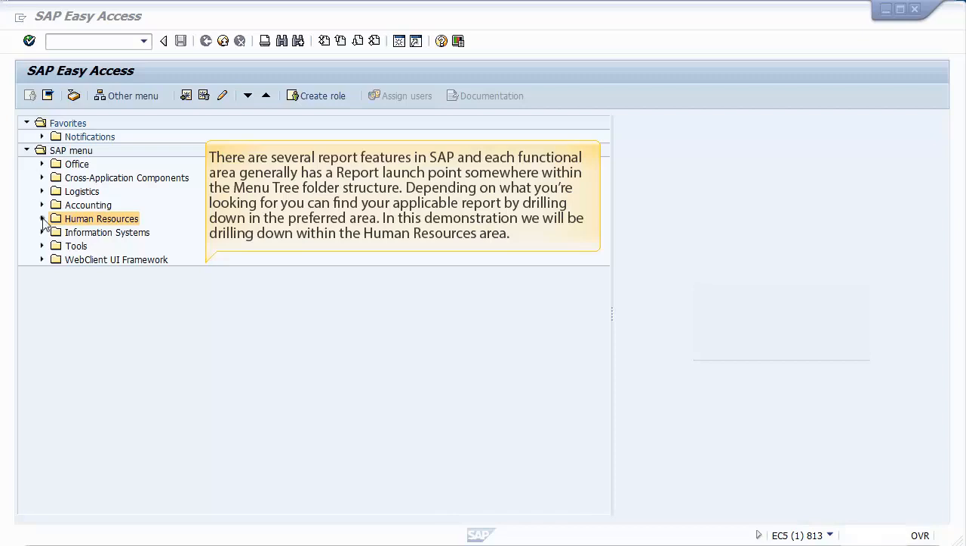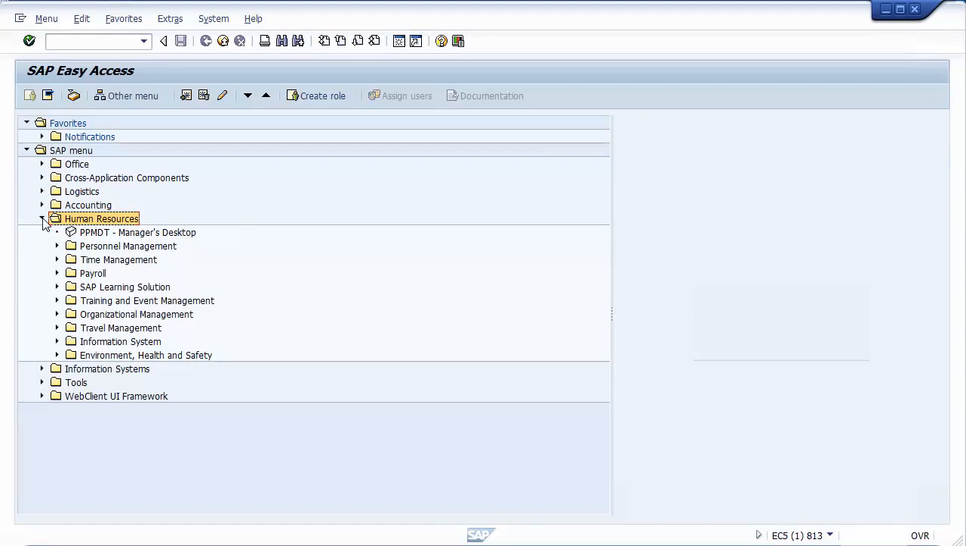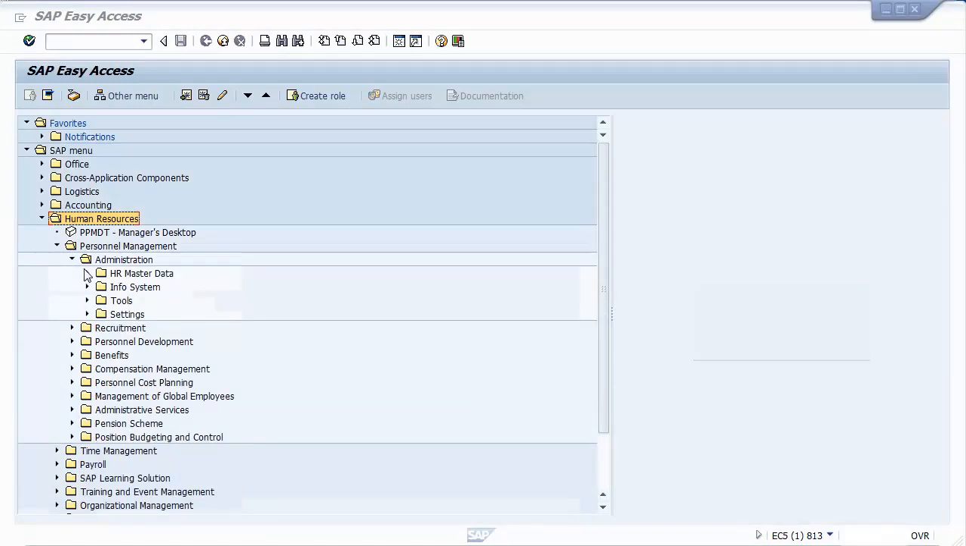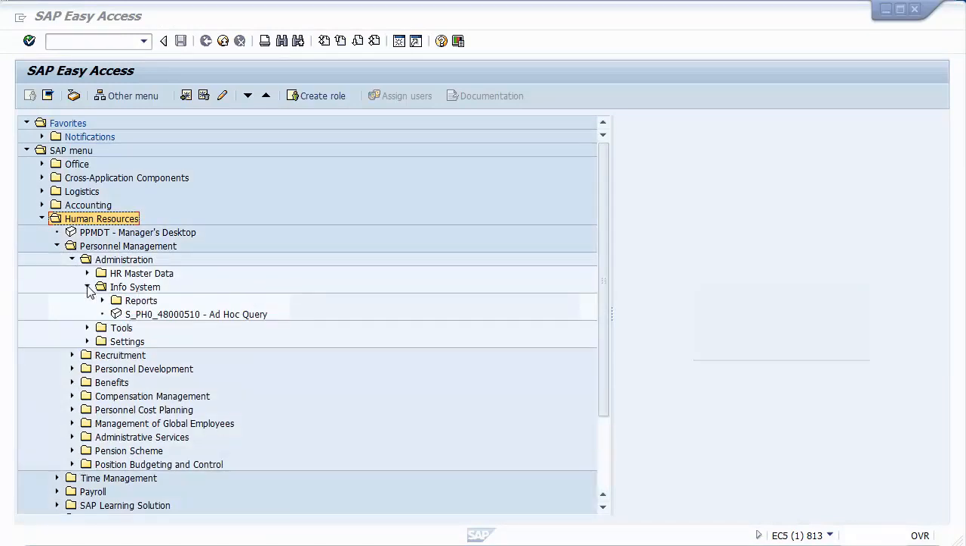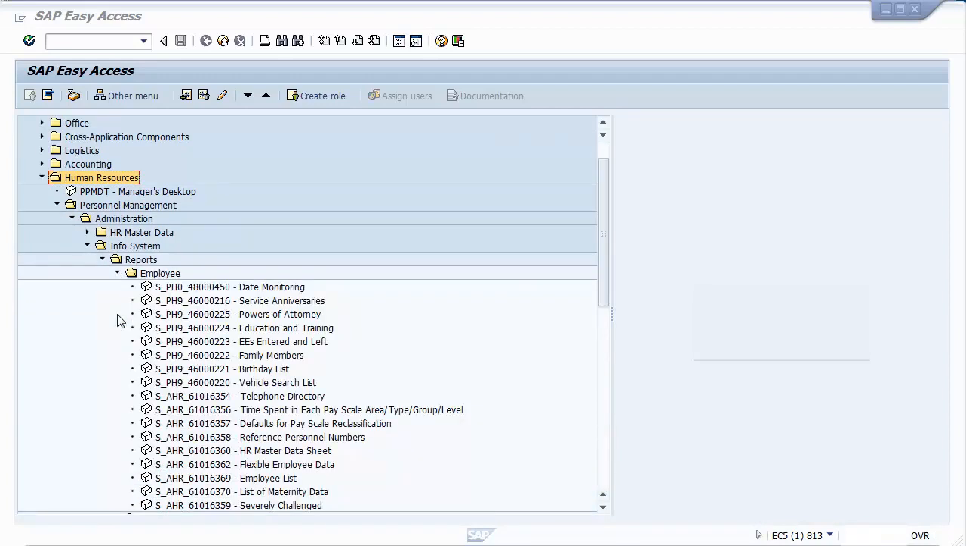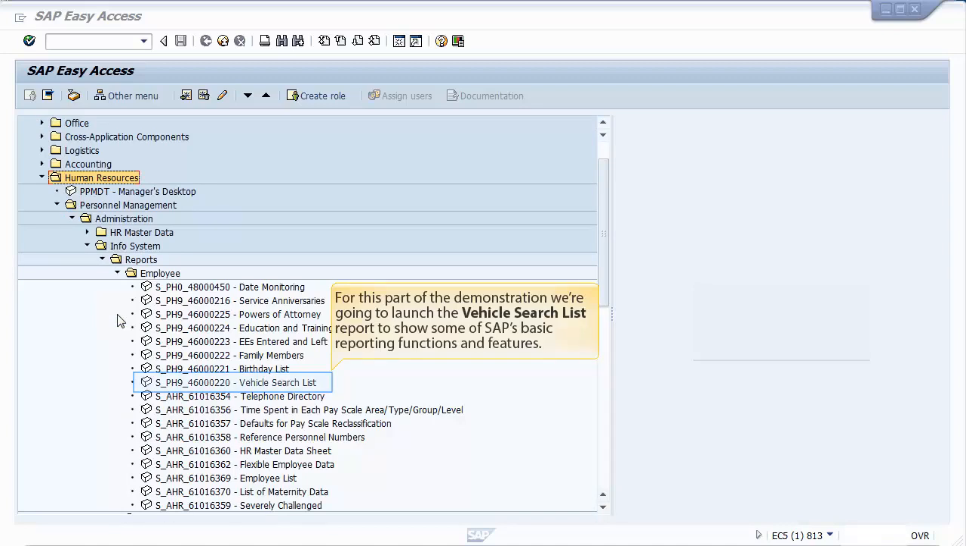Then I'll go down to Personnel Management, open up Administration, go to Info System, and then inside there you'll see a folder called Reports. We'll expand that, and then we can see a whole list of different topics for reports. We'll expand the Employee folder, and now we can see a list of individual reports that we can run.